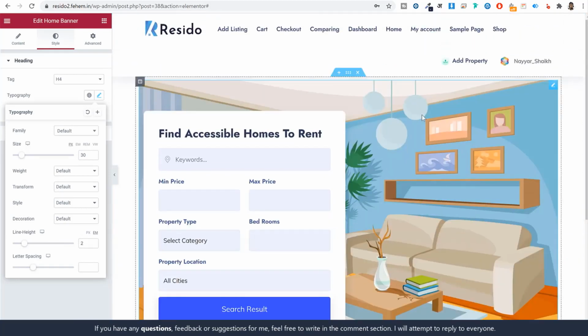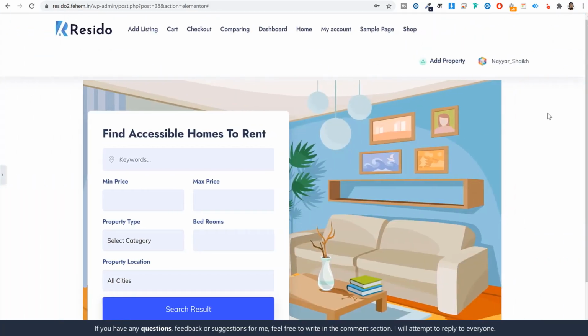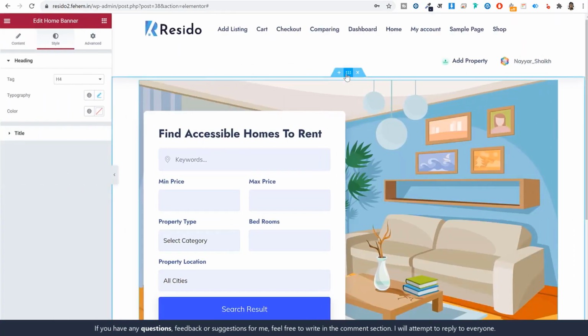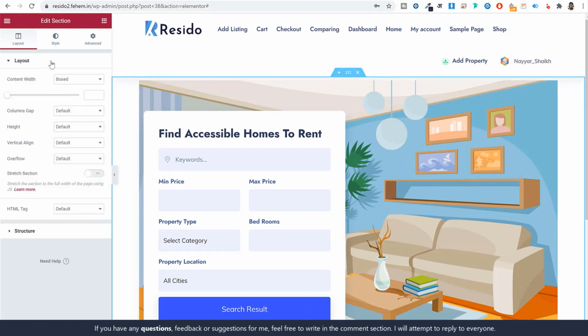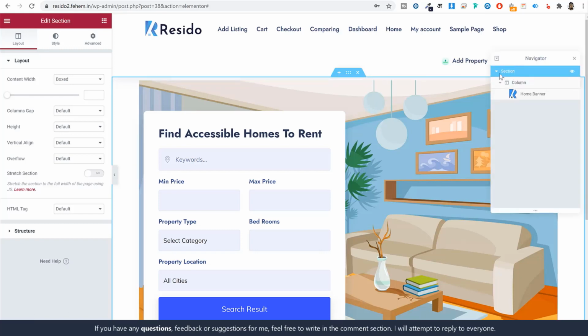All right. Now let's make this full width. As you can see, we have a lot of space at left and right and also at top and bottom. So let's make it full width. For that, you'll have to click on this six dots icon. If you follow my mouse cursor, once you click on this at the left hand side, you'll see edit section. Now, if you don't see this option, you can do one more thing. At the bottom left corner, you'll see this navigator option. Click on navigator and click on section.